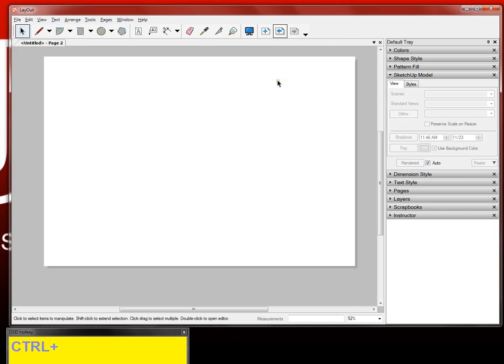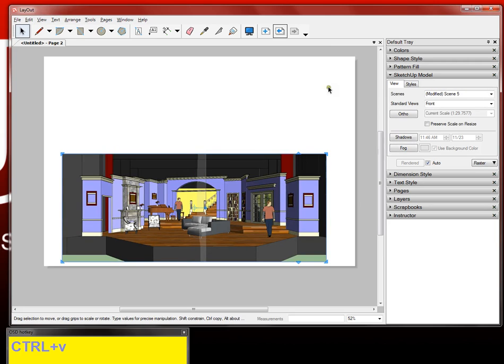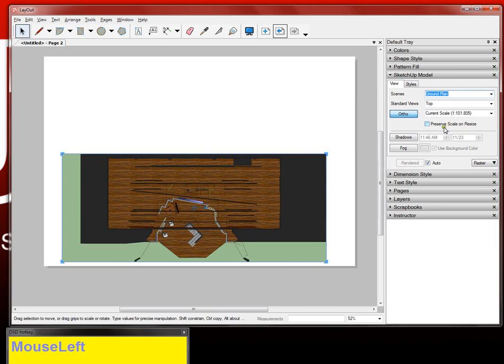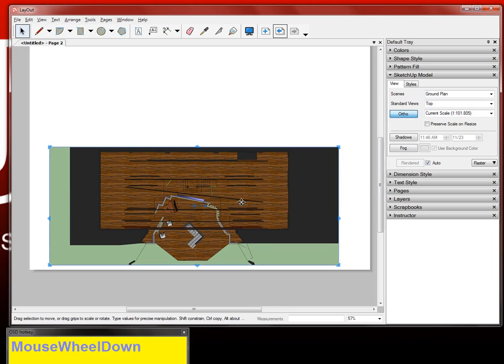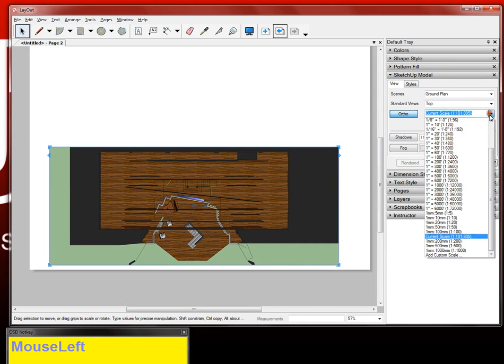So I'm just going to go over there and hit Control-C for copy and Control-V for paste. And that's going to insert that model again. And my computer's going to think real hard about it. And now I'm going to go ahead and go to another scene. I'm going to go to the ground plan, so I can see it right from the top, and I am going to make this into a scale.